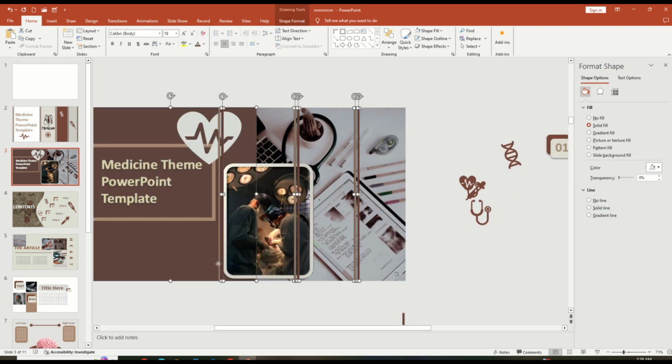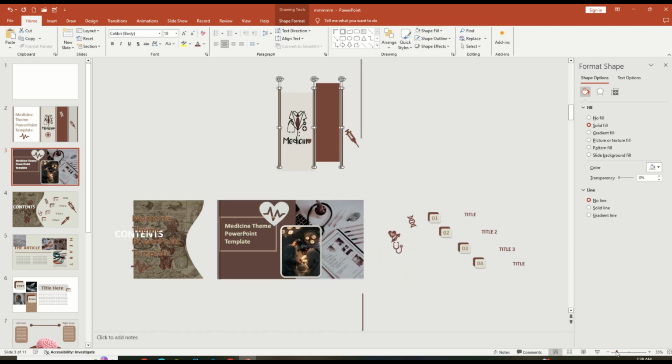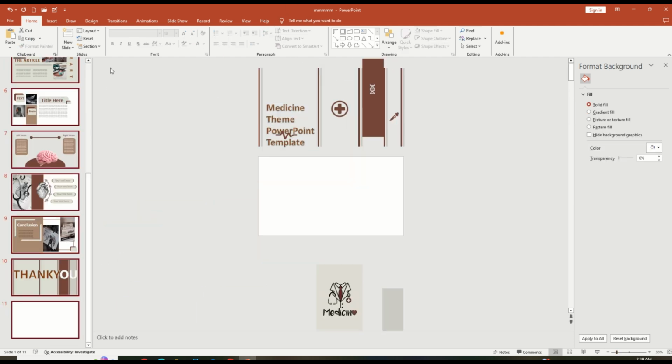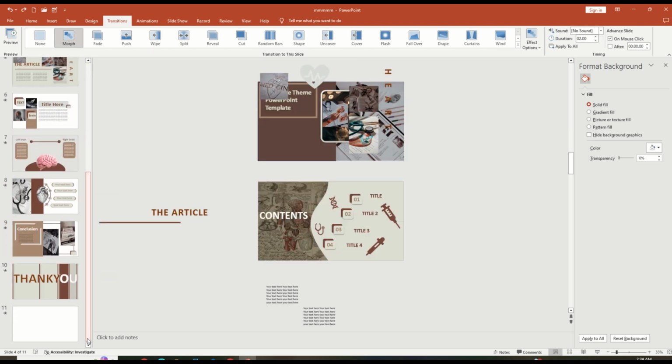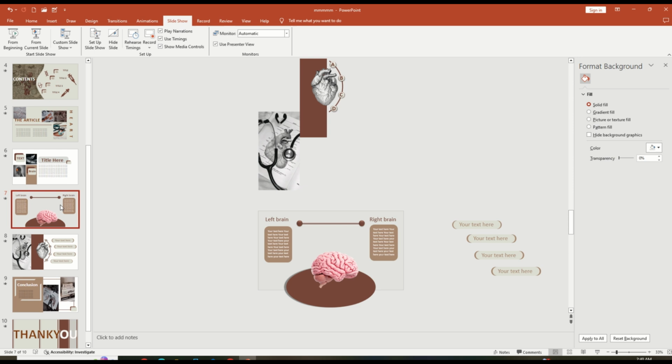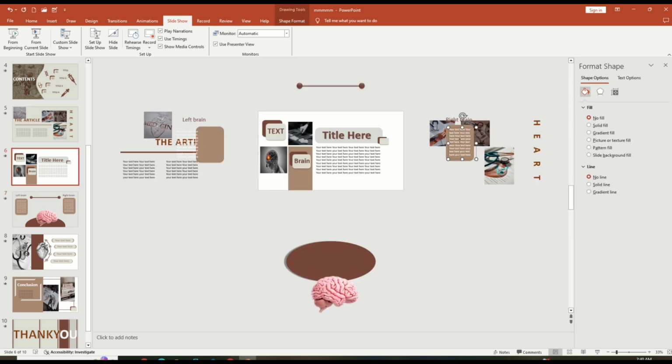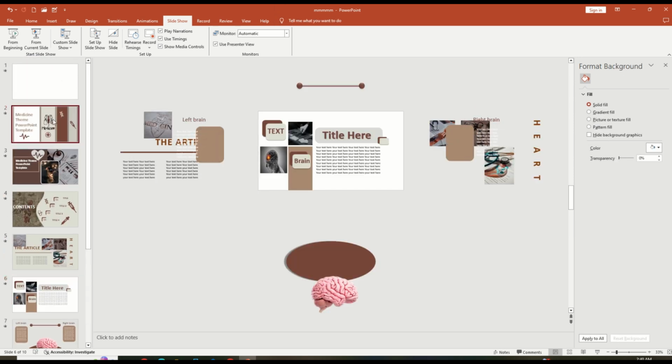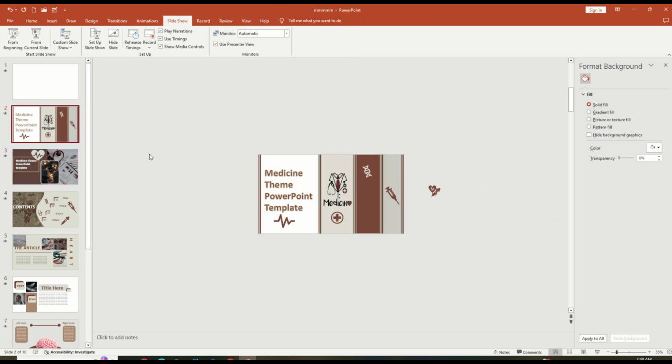Let's adjust some more content, and that's it. Select all of the templates and go to the morph transition and give the morph transition to all of them, and that's it.